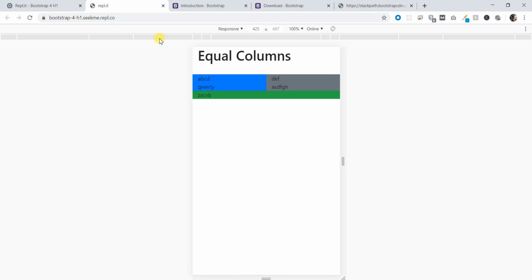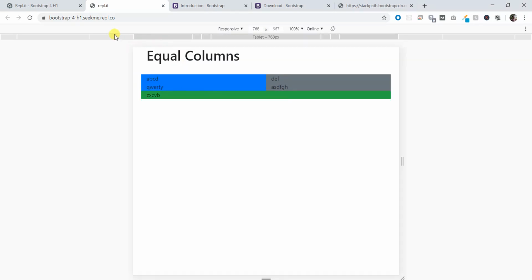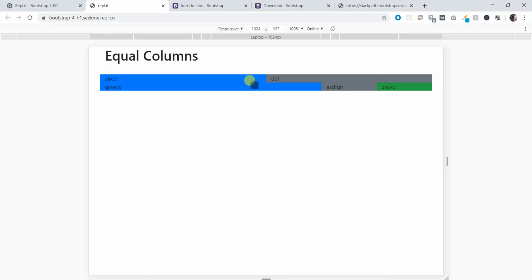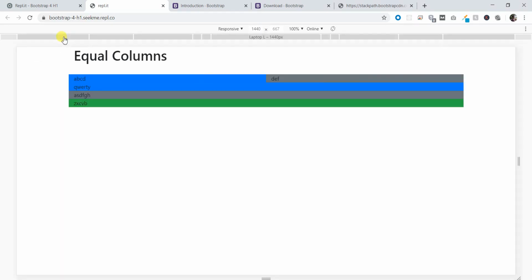So here we have mentioned all the resolutions. That is, if it is an extra small device, the first two columns will be 6 and the third column will be 100%. If it is a tablet, the same view, and if it is a laptop, again it changes. That is 8, 4, 2, 2. Again, if you take an extra large device, again it is 100%. So this is how we are using the columns.